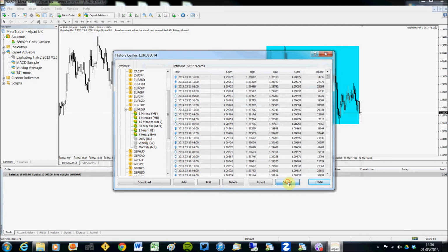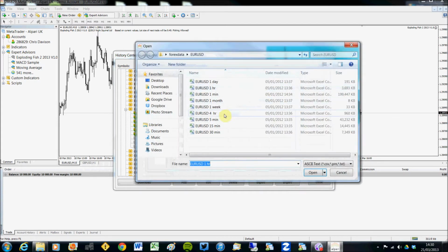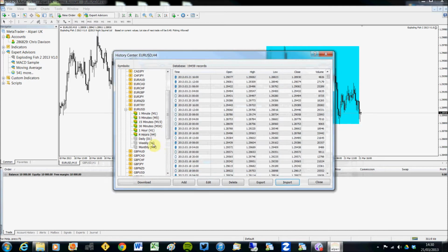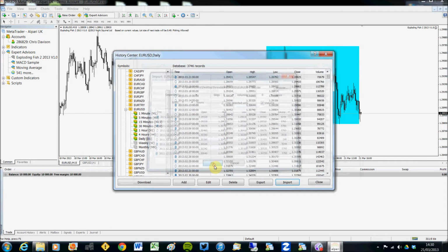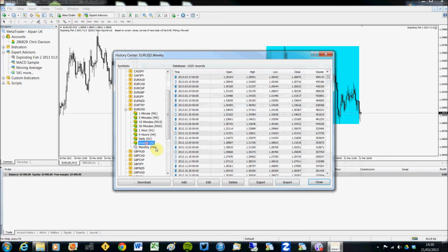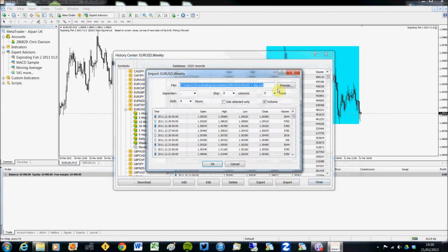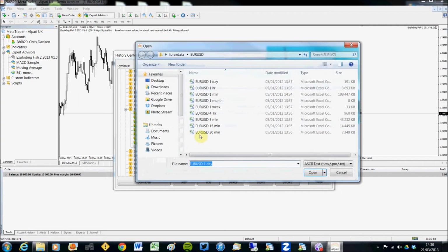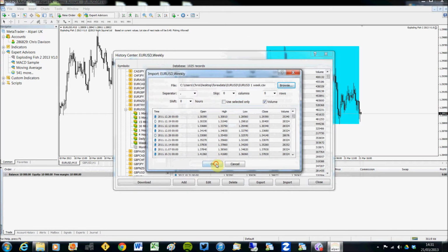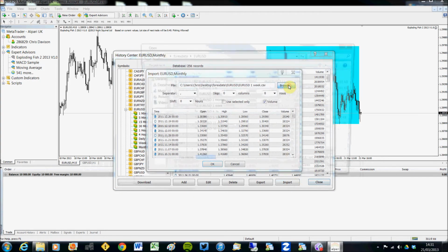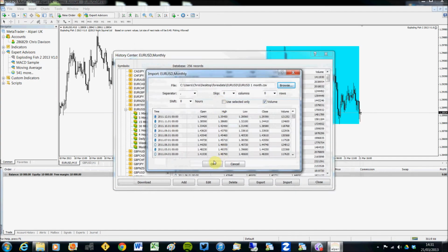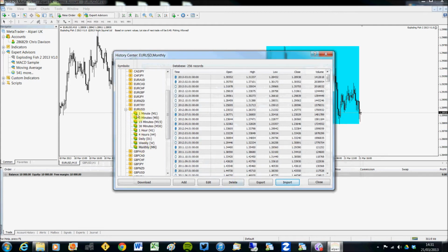Import the 4 hour data. I'm sure you get the habit of how this is done, get the pattern. Import the daily data, import the weekly data, and obviously as the time frame gets bigger there's less data to import, so the import process gets faster. And finally the monthly data. Okay, and now what we have is a full set of data for each of those time frames.